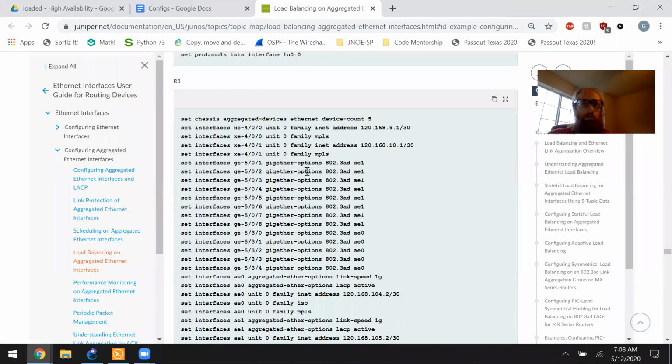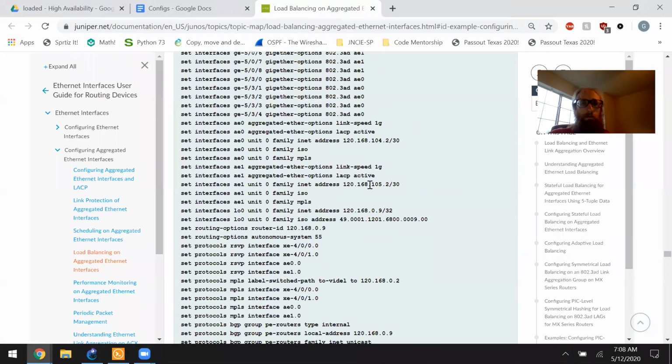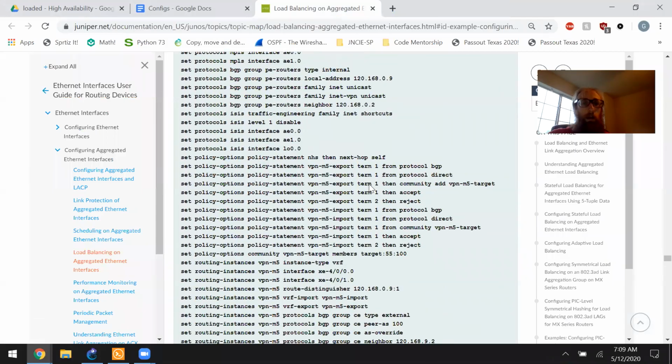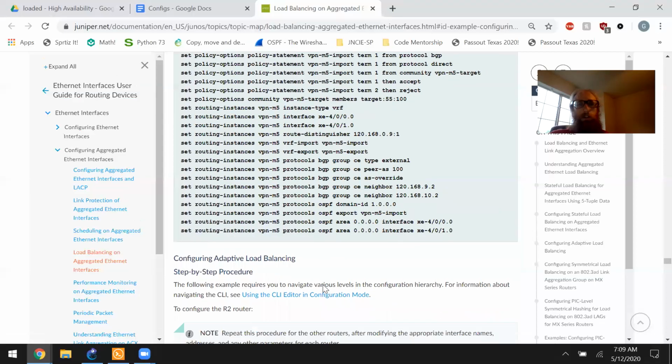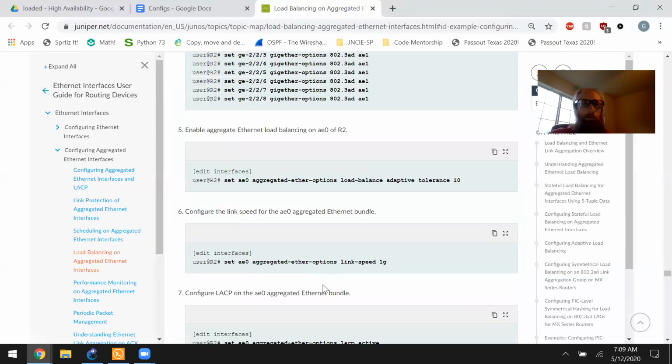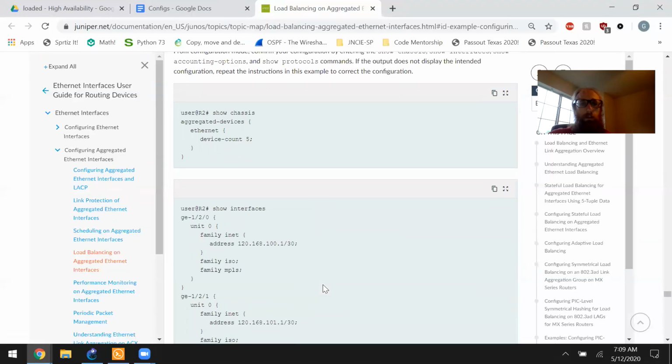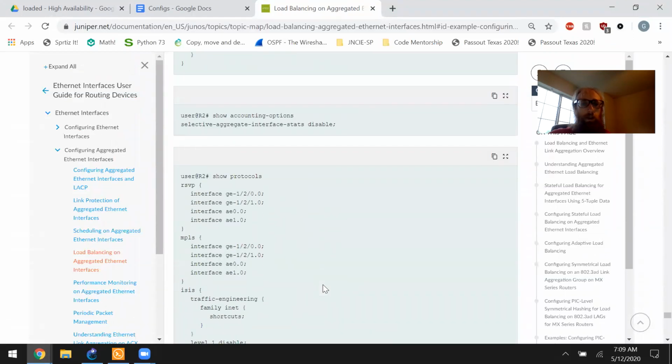I'm not sure what they mean by fault detection, if they mean OAM or if they mean link protection. So I just decided to go through this whole thing. We might add link protection on there just to see how that works. But I completed the configuration on all three of the routers. So let's do the verification steps.